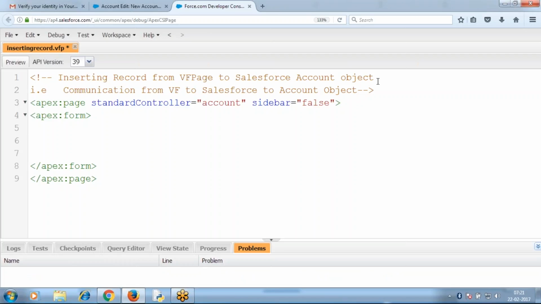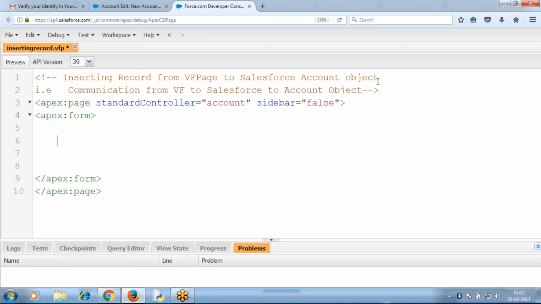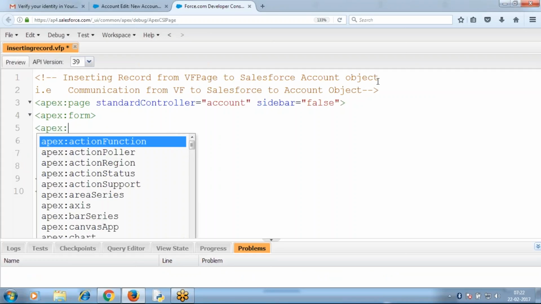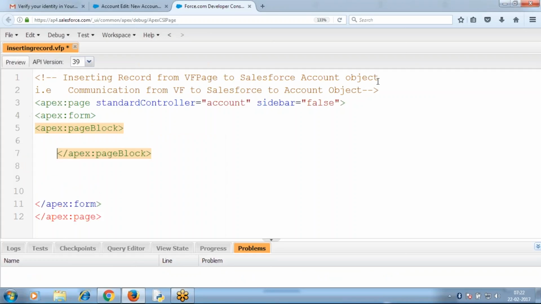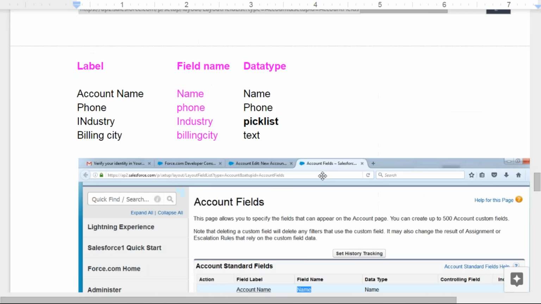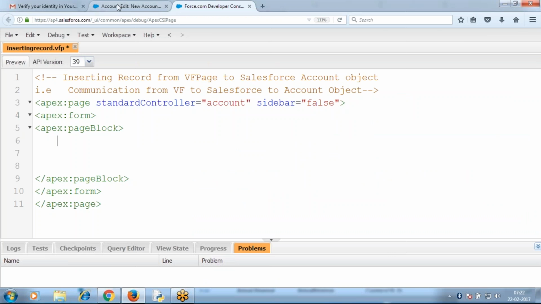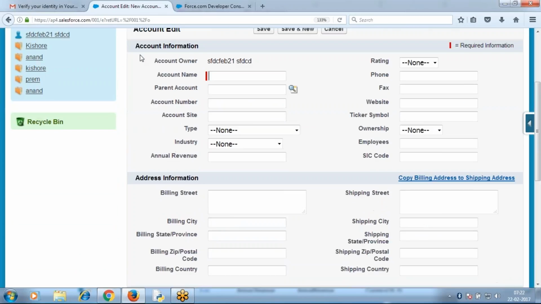I want to arrange them in blocks, so we're taking page blocks. Page block. I want to arrange the controls like this, section wise. So it's account. When you go for account, this is in a section. Like this, sections I want to display.